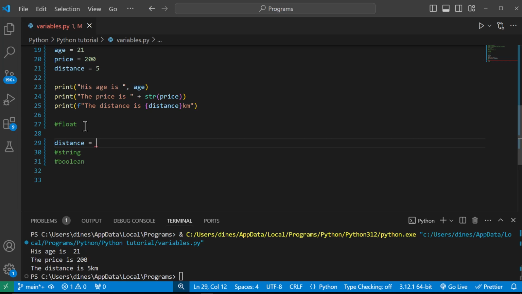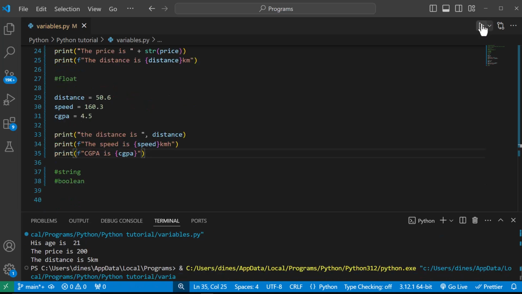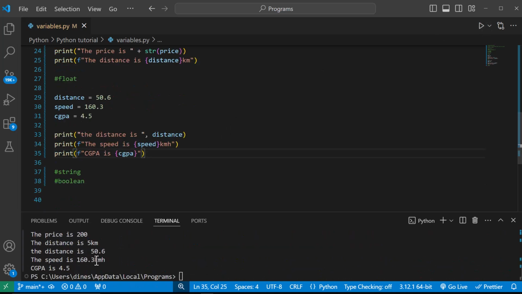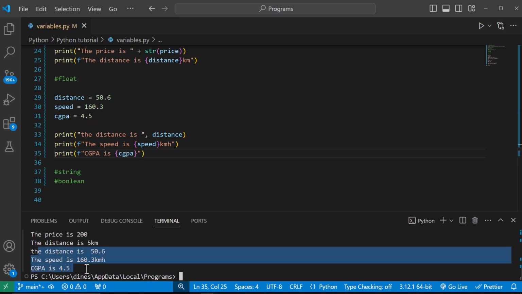Distance equals 50.6. Then, what else? 4.5. That's a little high though. So let's print these variables. Now let's see what's the output. It shows that the distance is 50.6, speed is 160.3, and CGPA is 4.5.